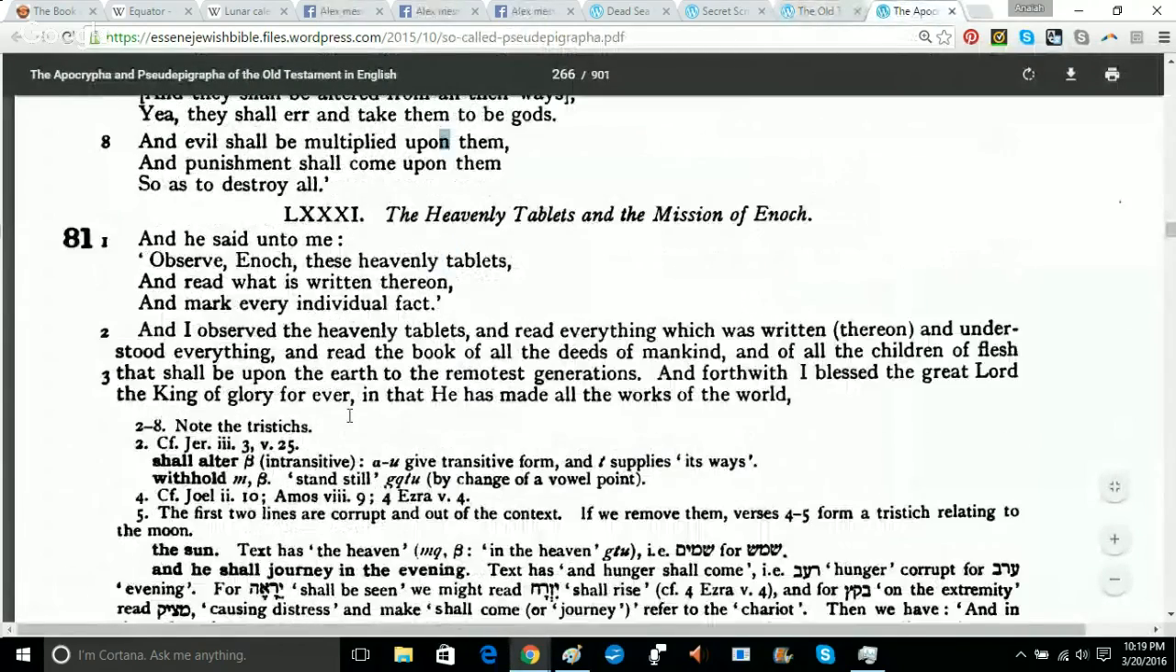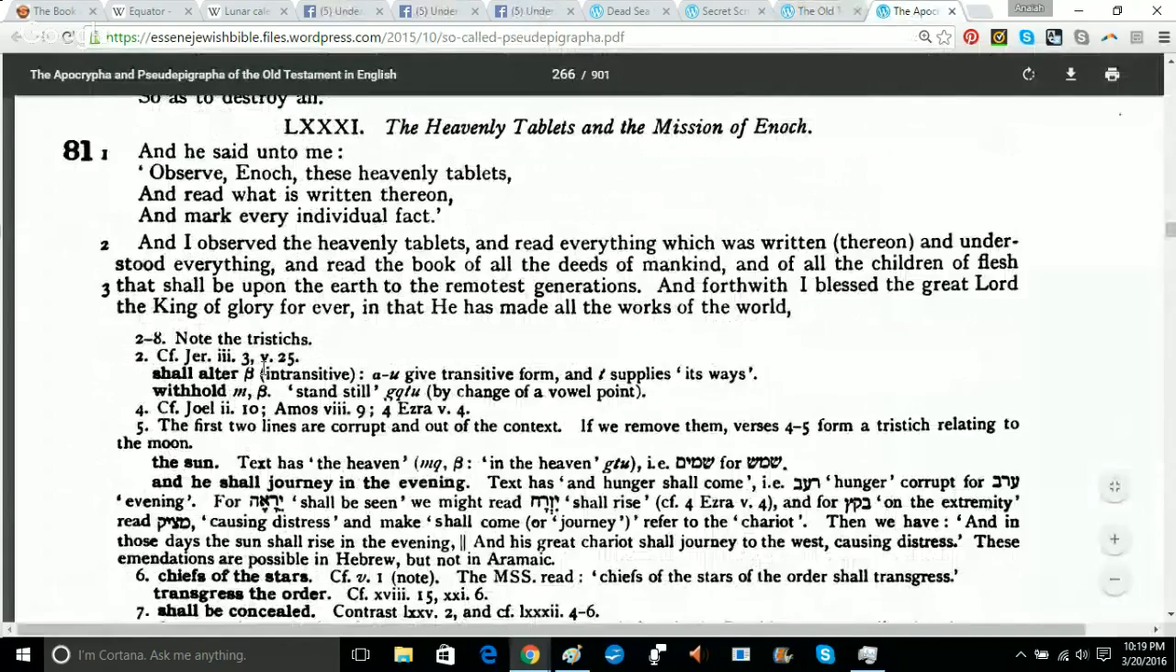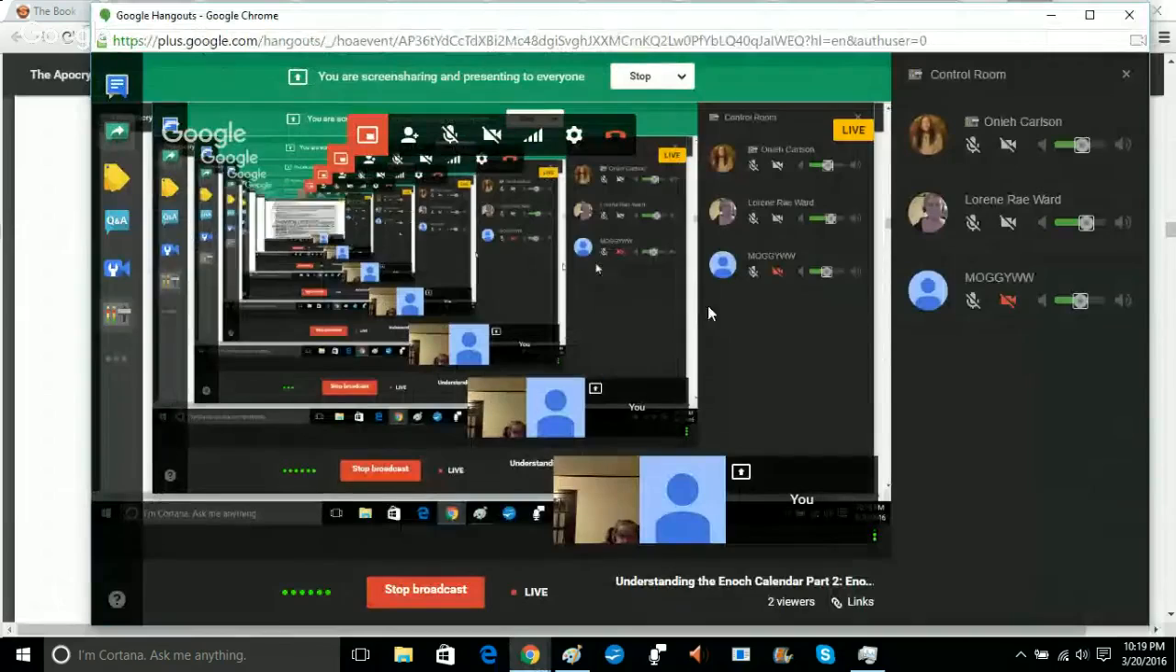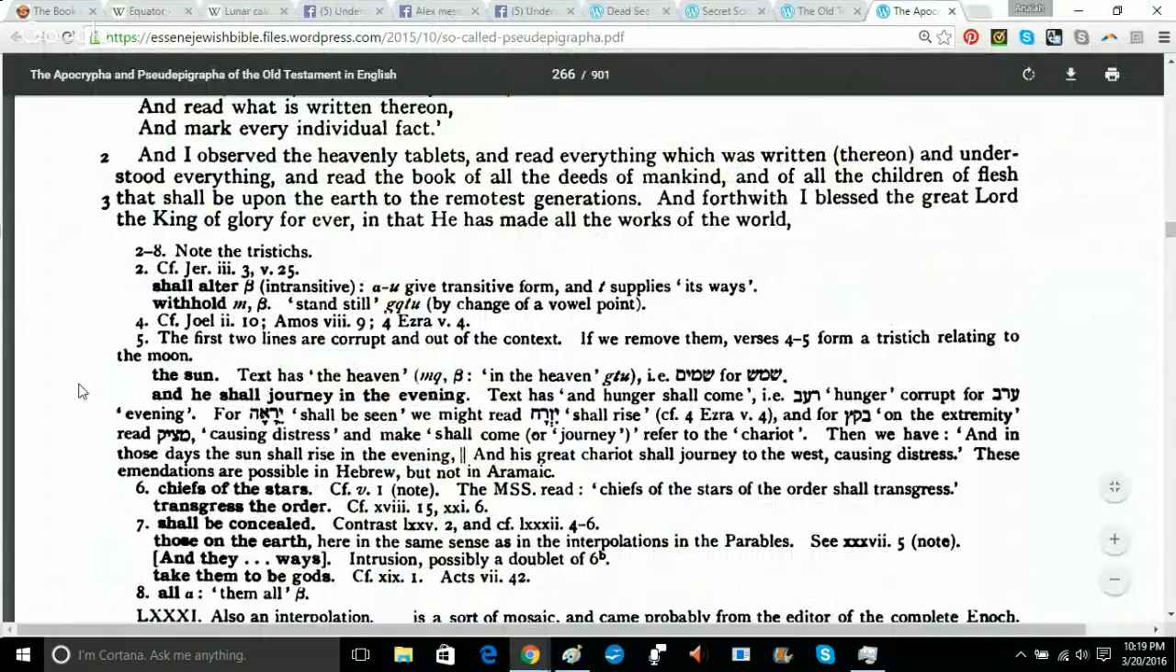So there's only 82. We're going to 82. So there's 81 and 82. If you guys are able to stay for the rest of that, then we'll finish there.